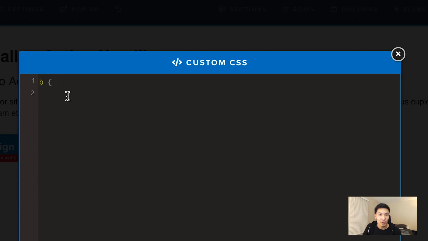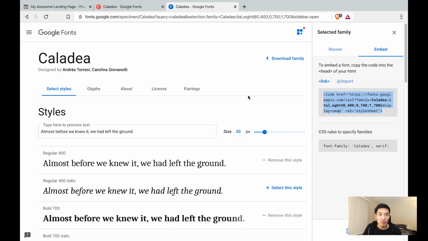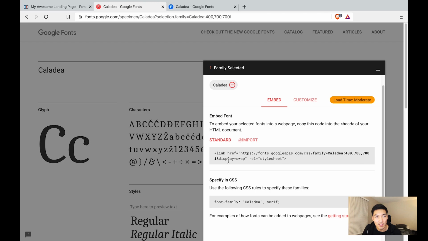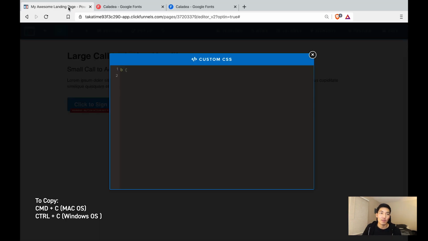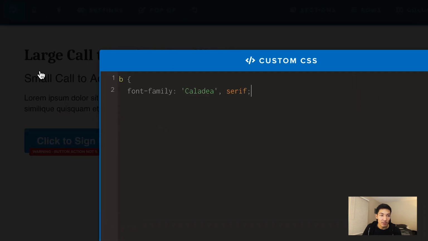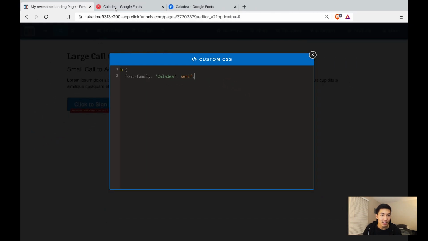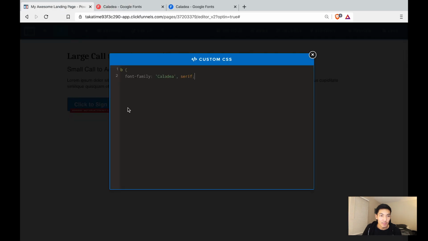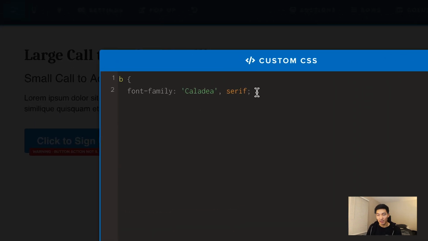What you want to do is go back to where you got your font from, your Google Fonts, and you're going to see it says CSS rules to specify families. Just go ahead and copy this, Command C, Control C, and paste it right in there. You're going to see behind this that my large call to action has changed into Caladea already. Look at that, that's what my Caladea looks like. Is that great?